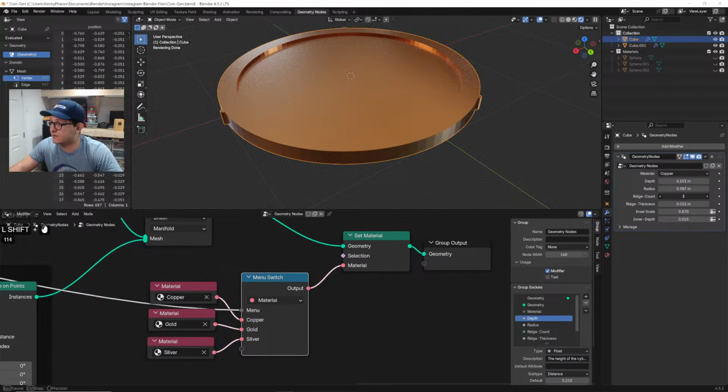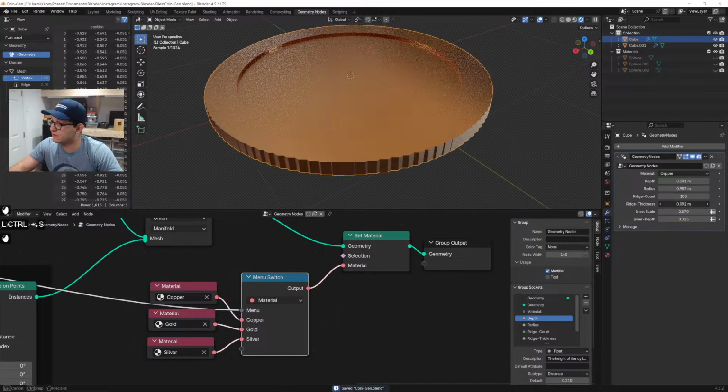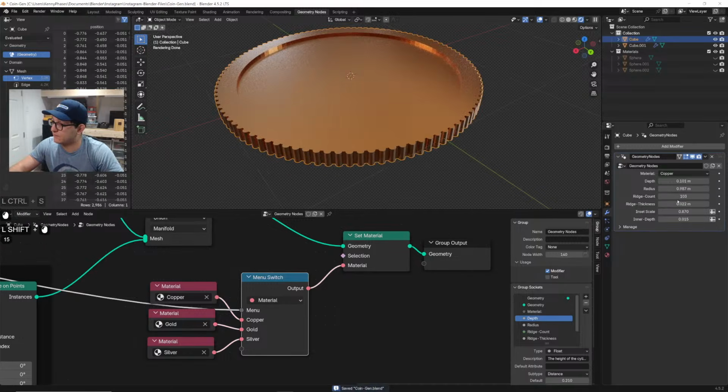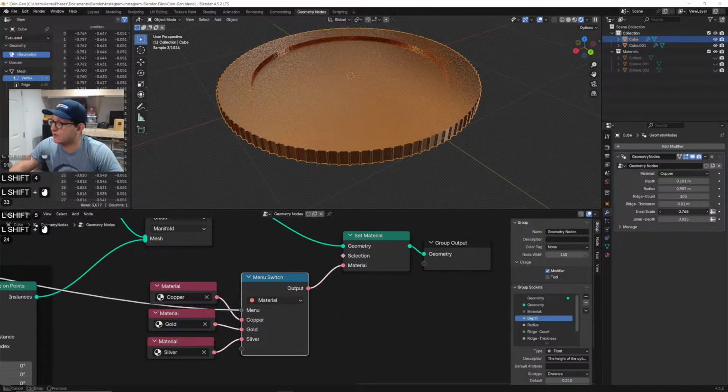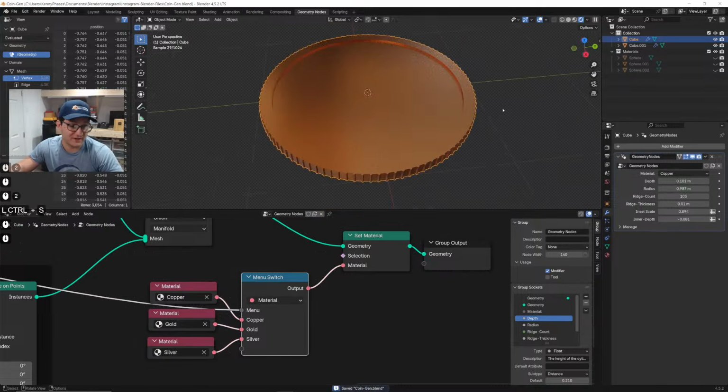Could you make the ridge count 0? Oh, you could. All right, good to know. Ridge thickness. That's a matter of preference right there. Why isn't it letting me adjust it? There we go. Inset scale. So you can inset it more or less. And then inner depth. That looks really good. I'm pretty happy with what we have so far.